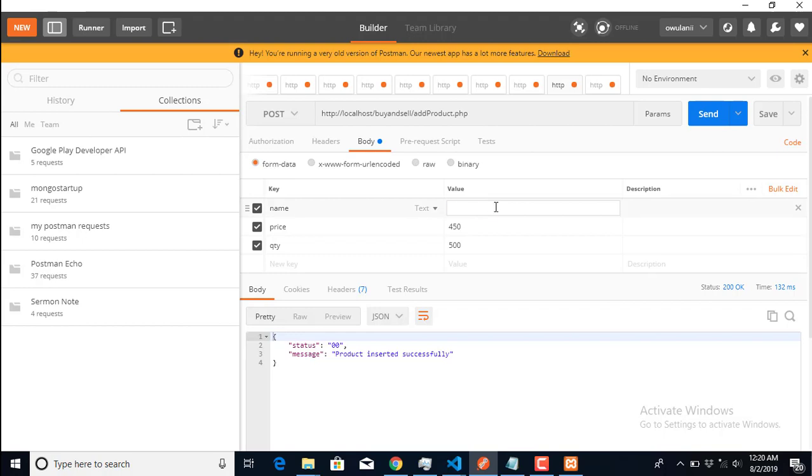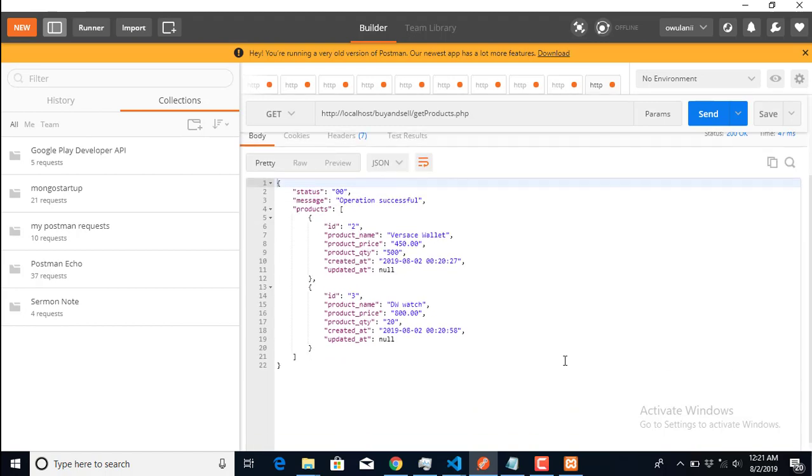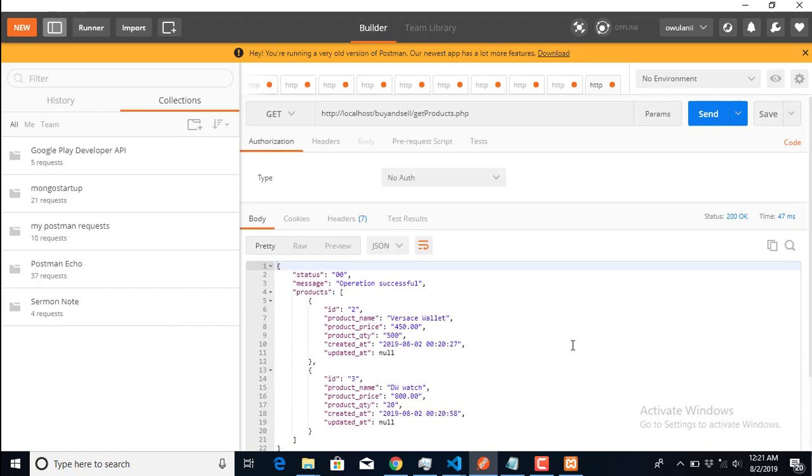Let's add other ones. DW watch. So we're gonna give it a price of $800. We have just 20 in stock. Okay, so we have successfully built a PHP web service without using a framework.